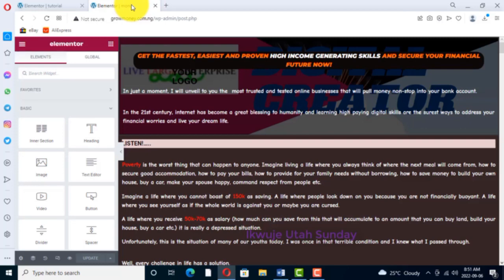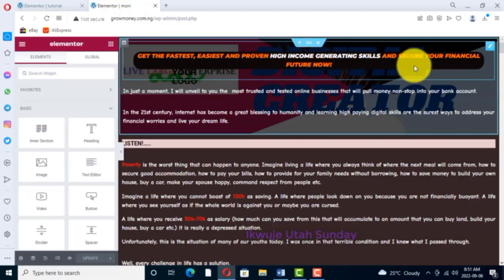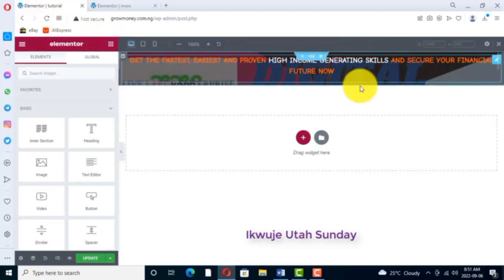Okay, we have this background border, this border on this text. On this very text, we have a border. So let's go back. All right. You can see here.